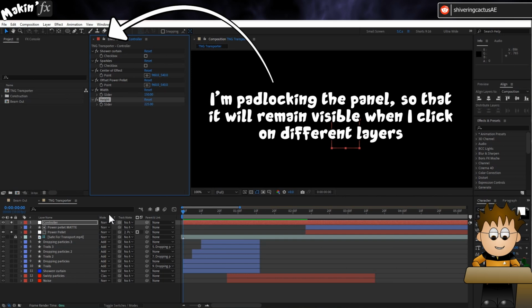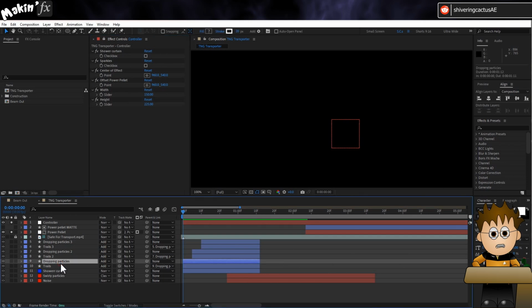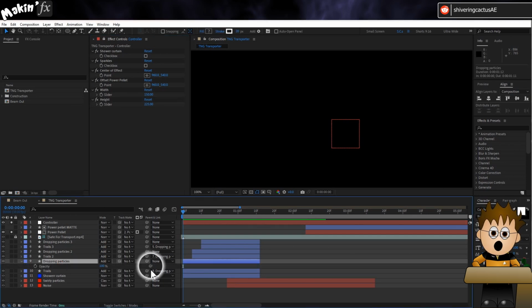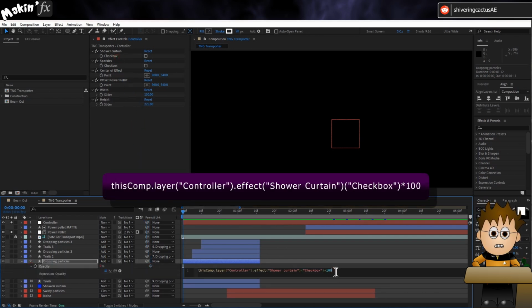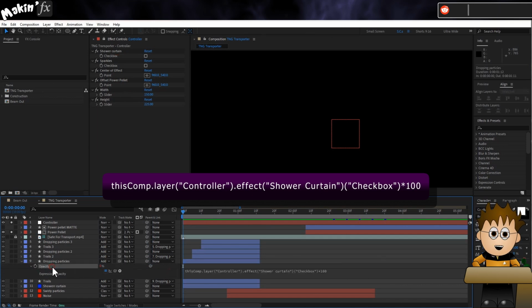We're going to link all these controls to Essential Graphics, which will allow us to make minor changes. Select the first dropping particles and tap T. Use the pick whip to link to the Shower Curtain checkbox, and at the end of the expression add times 100. Checkbox controls return either a 0 or a 1. Multiplying it by 100 gives us our 100% opacity.